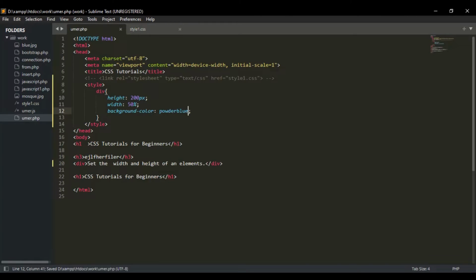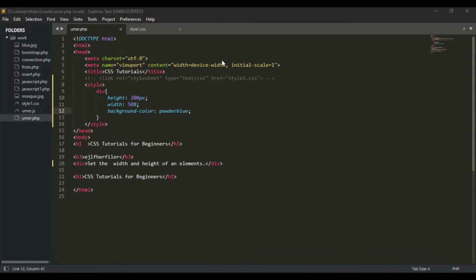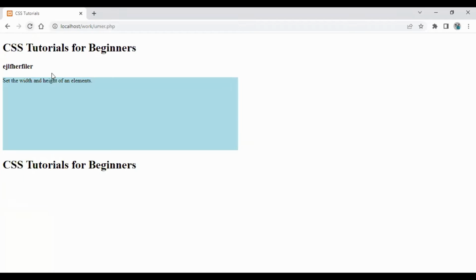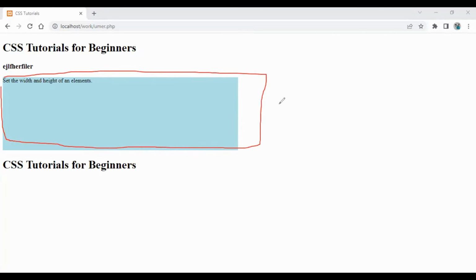Now we need to check how it looks in the browser. As you see, this is how it's working. This is basically a div section. So what I did, I just defined the height and width. You can also change the values to see the results as well.